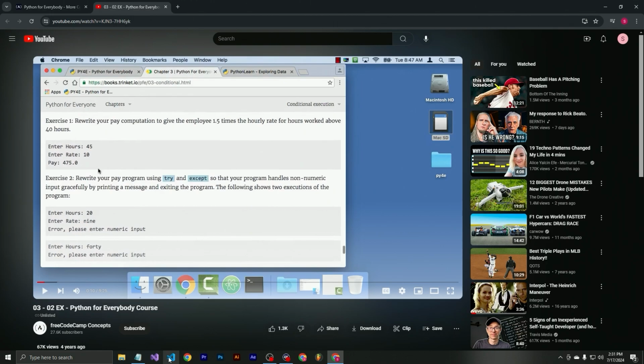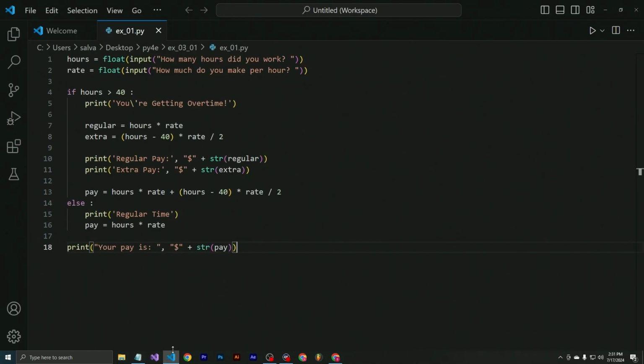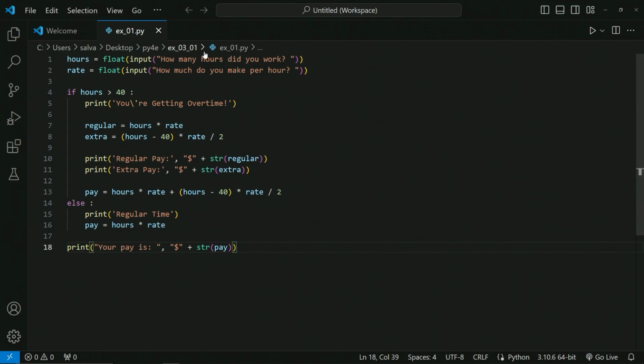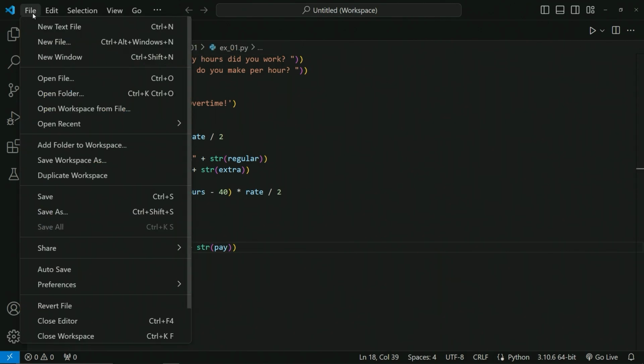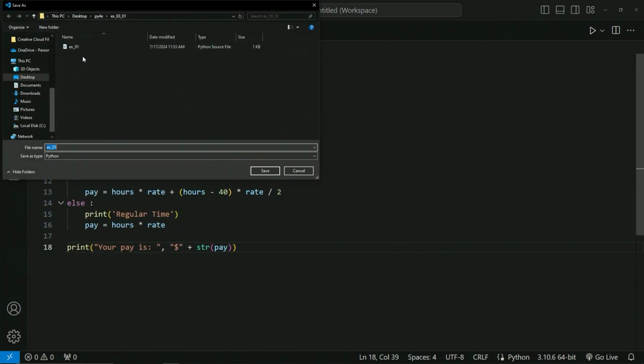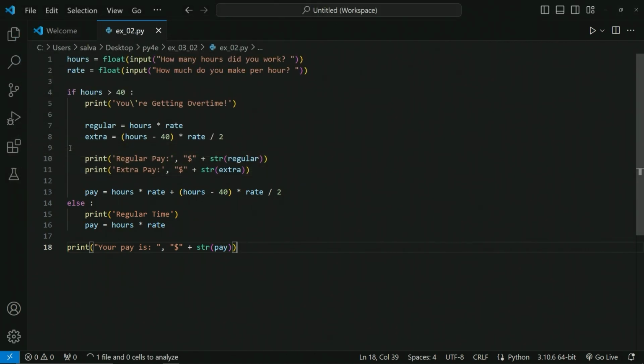So let's come down here and open up our text editor. Here we've got the one that we just did, ex01.py, but let's save this one as a new file. Let's copy this, paste it, and change it into 02, like this. And then we'll save this. We'll get rid of this and save this as 2. All right. So now we've got that set up.